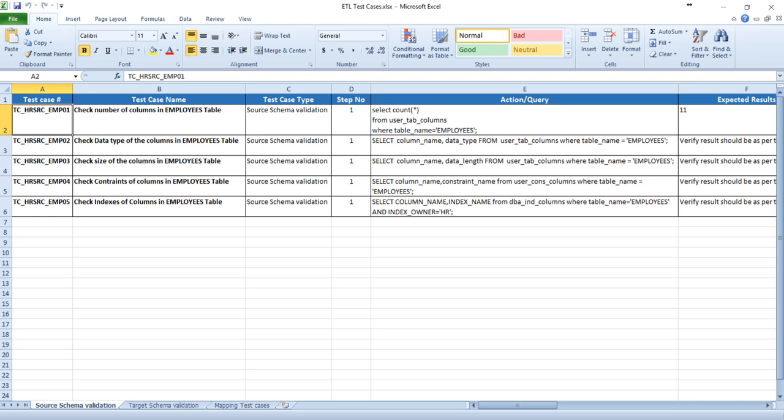So what test cases can we usually write for source schema validation? Schema is nothing but a collection of tables. Now the test case one. The ID format will usually be like this: TC underscore HRSRC, where SRC means source, underscore EMP01, 02, 03, 04, and 05. Here I have written the source schema validation test cases only for the employee table. The rest of the tables you have to create on your own. Okay, I'll leave that to you. You need to practice. For only the employees table, I have created the validations.